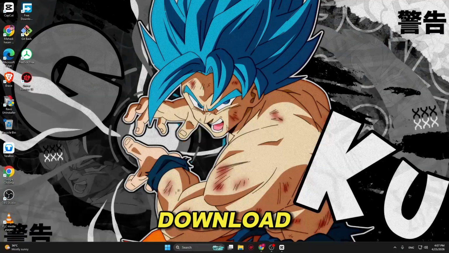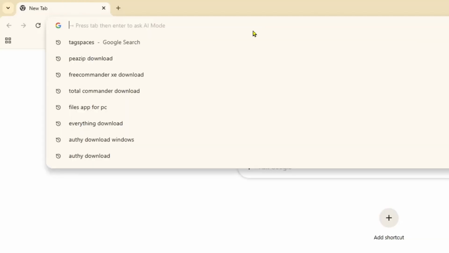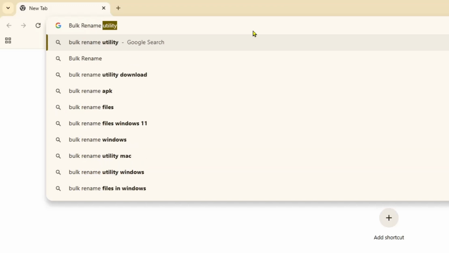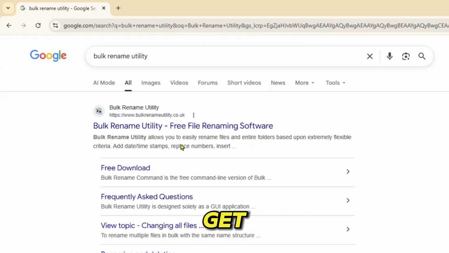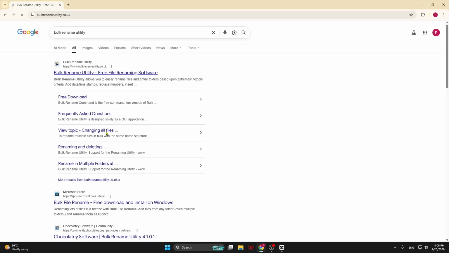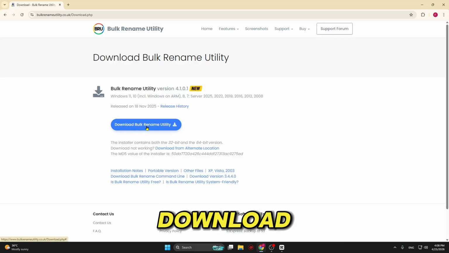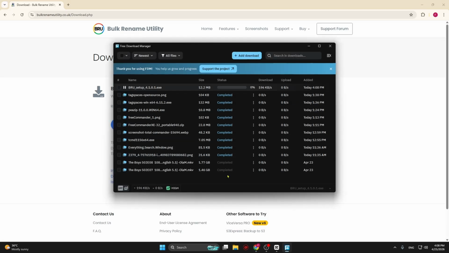So how you can simply download it, you have to open any of your favorite browsers, and then here you can simply search for Bulk Rename Utility. Simple. Click enter. And then you're going to get this website over here called bulkrenameutility.co. So if you click on that, click on free download, click on download Bulk Rename Utility, click on download, and as you can see the file has been downloaded.